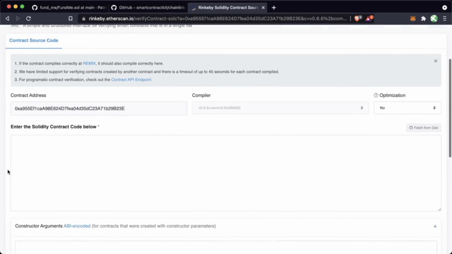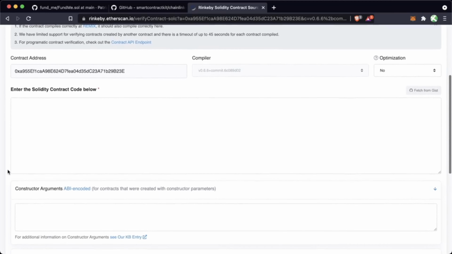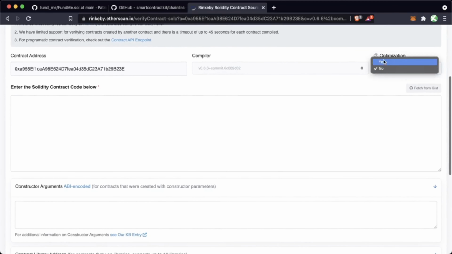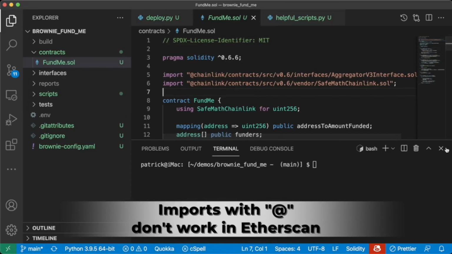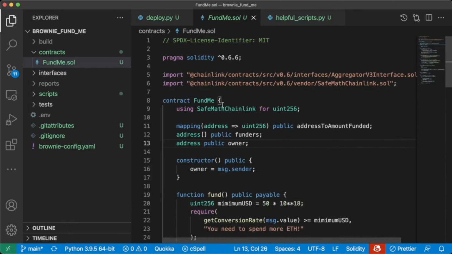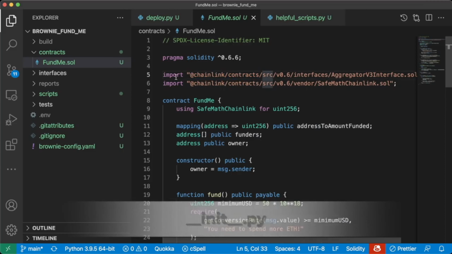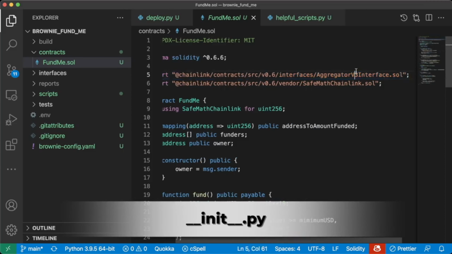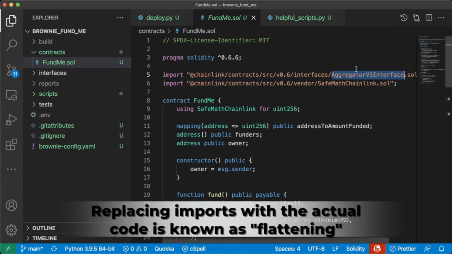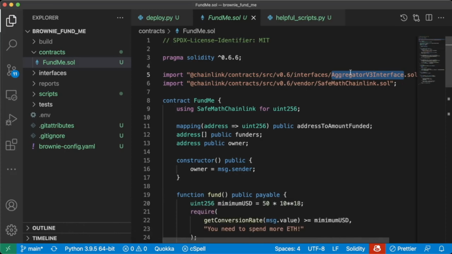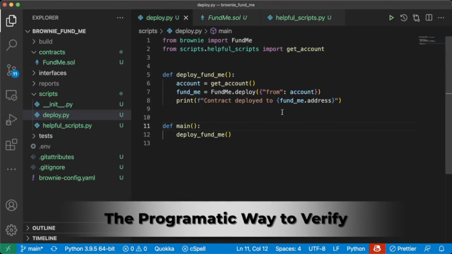Now, to continue, we would then have to add in all of the rest of these pieces. We'd have to do optimization, which is going to be yes. We'd enter our Solidity contract code below, which importing fundme like this wouldn't actually work because Etherscan doesn't know what @chainlink/contracts is. So we would have to copy paste the code from these imports to the top of our contract here. Removing these imports and copy pasting the code associated with these files is known as flattening. And this is an important concept for verifying our smart contracts on platforms like Etherscan. However, Brownie has a really nice way to get around this actually.